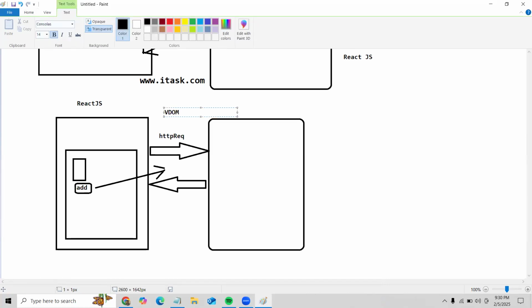The memory name is what? Virtual DOM memory, sir. It is loaded in your document. So every browser has one memory, that is what? Virtual DOM. Once you send the second request, the request goes to our browser, and the browser gives the response back to you.